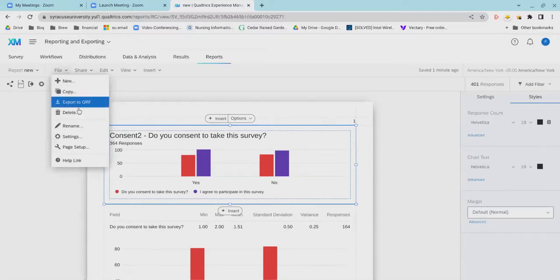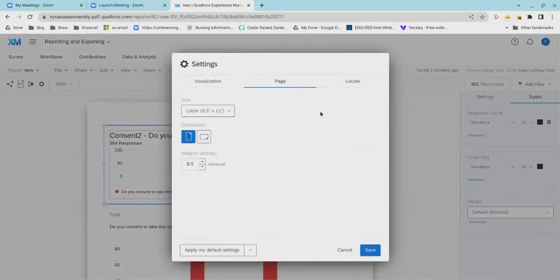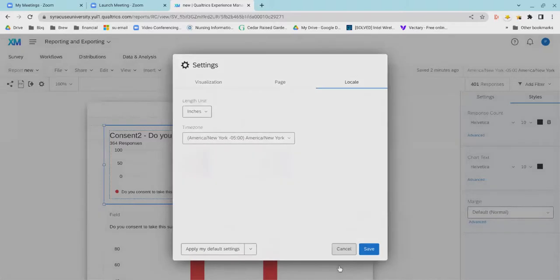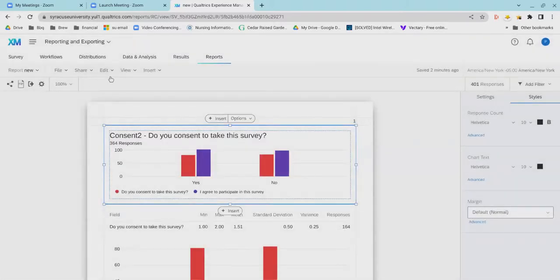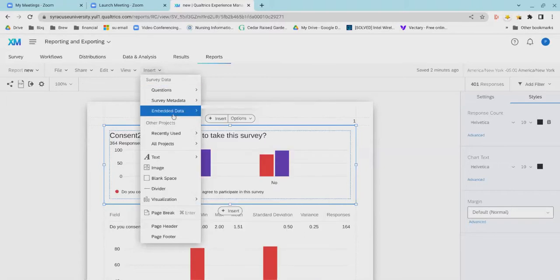File, you can export it to QRF, which is Qualtrics' way of exporting reports like this, and then you can import it into another survey. Delete it, rename it, various settings for it. Change the locale and apply it as the default settings. I'm going to look at share in a second. Edit, copy, paste, remove, view, and then insert. You can insert new questions, text, all this kind of editing.